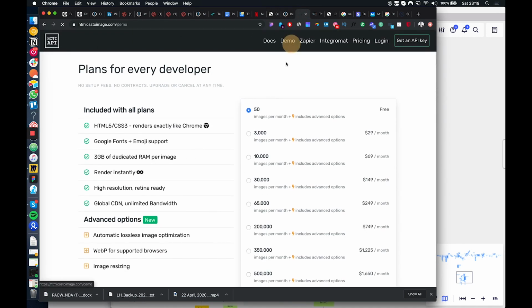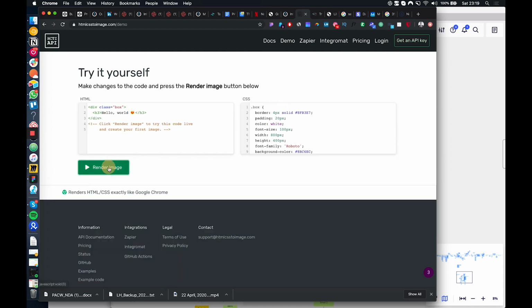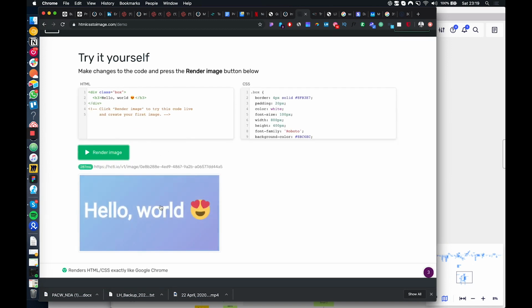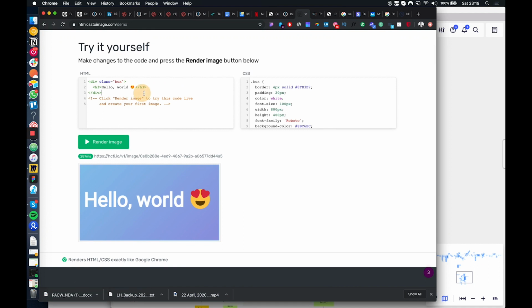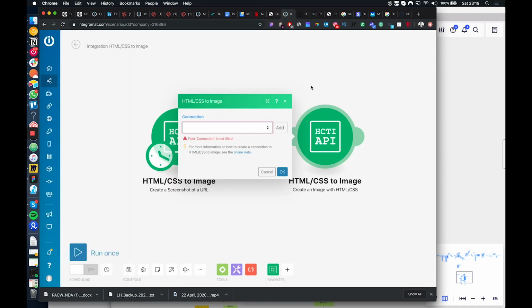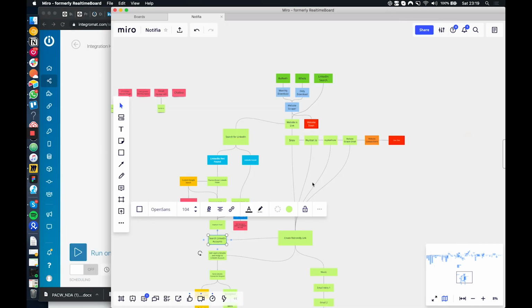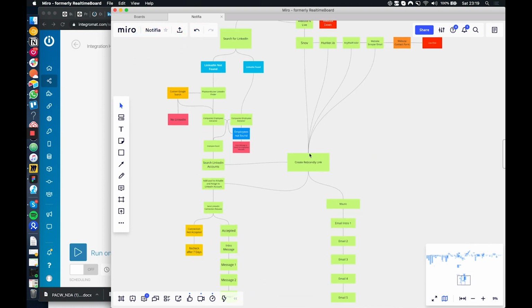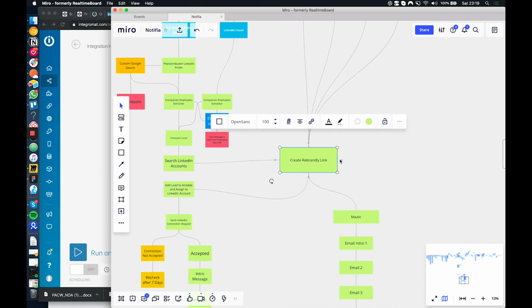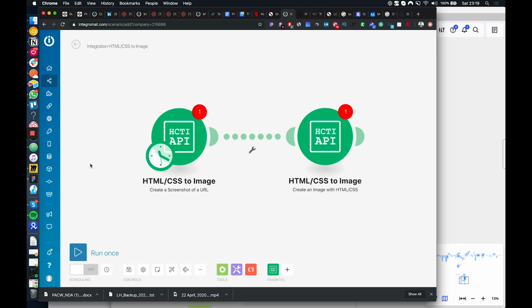If we go into the demo, it's going to return us an image. Okay, here it says hello world, but we can put this on top of someone's website, so you can add a layer of personalization. So I think that's a really interesting personalization hack that I'm going to implement within this automation. Somewhere down here alongside create Rebrandly link, there's going to be another stage which is going to be create a unique image for each individual user.